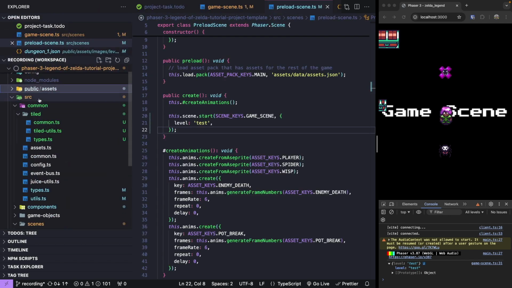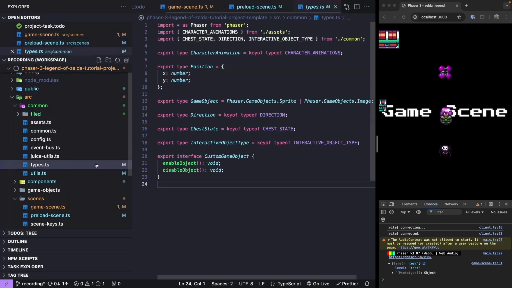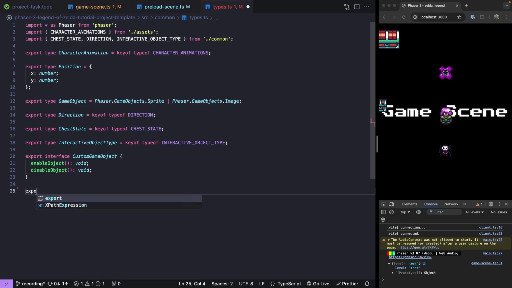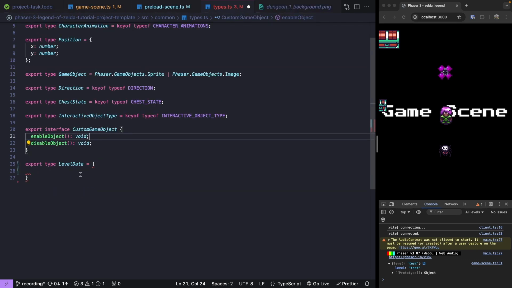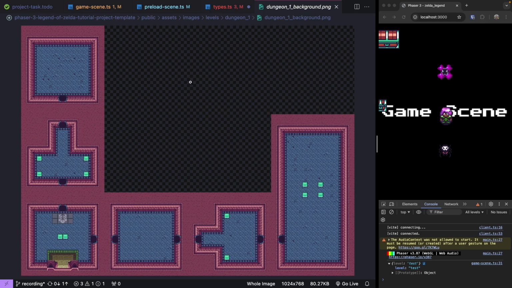Under our source folder, let's go under common, into our types file, and make a new type. We'll do export type, and we'll call this LevelData. For our type, we'll want to add 3 properties. The first is our level, so which level we actually want to load. Then we'll want to know what room ID our player is currently in. Then we'll want to know which room ID to add our player to.